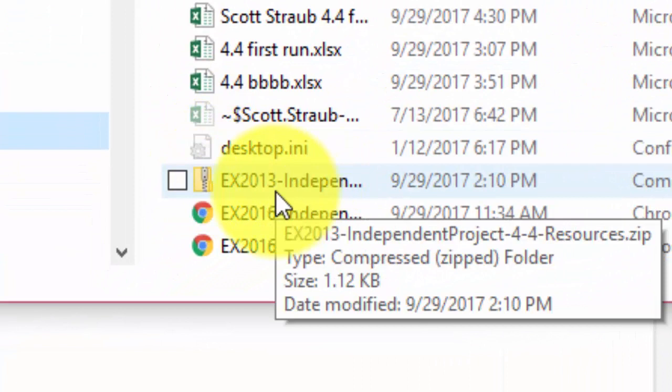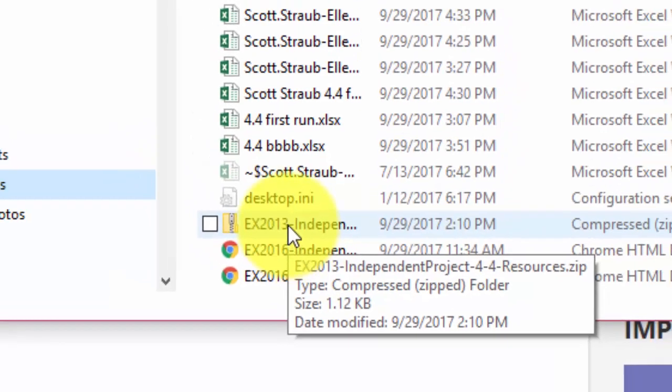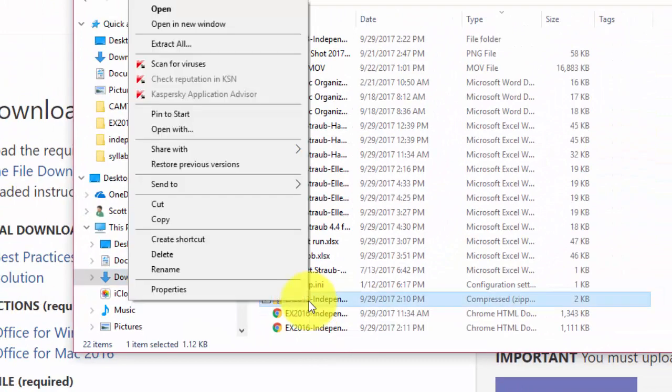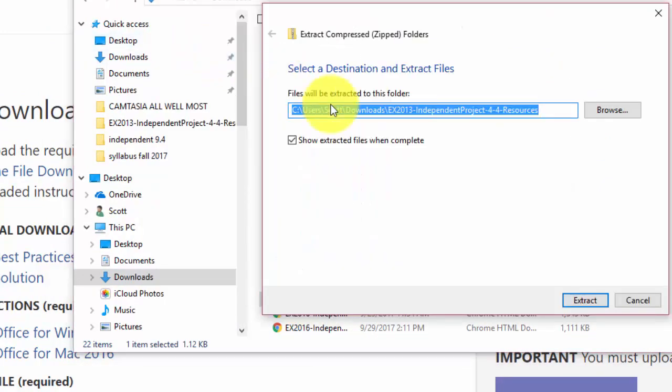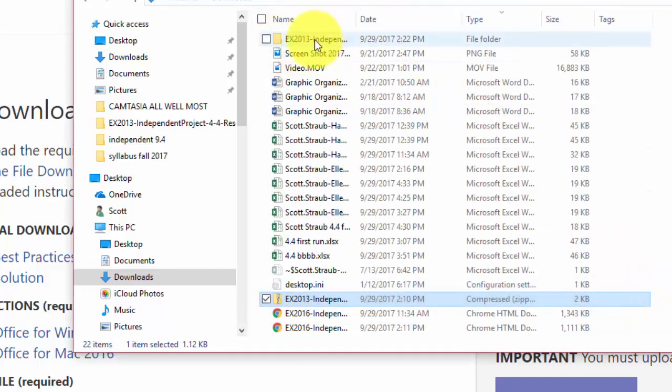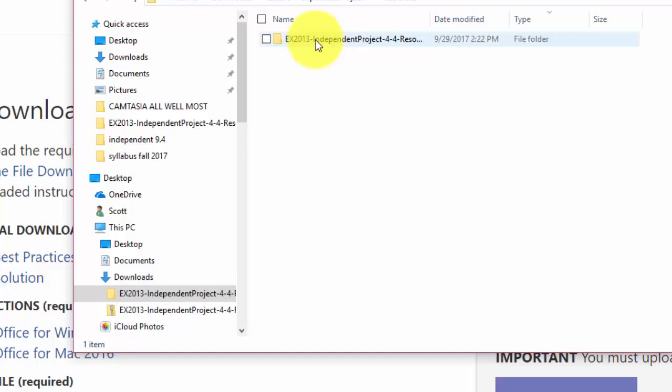It has a zipper up through the center of it. That means that basically this is a zipped folder. And this might be a little hard for you to see, but on my PC, what I need to do is right click, click Extract All. I tell it where I want it to go to, and then I click Extract. Now I've already done this, so the folder is up here. If I double click inside it, and then inside that folder, I can find the text file.